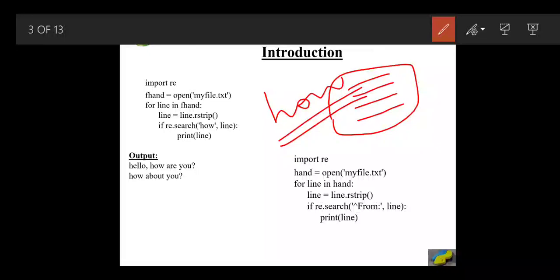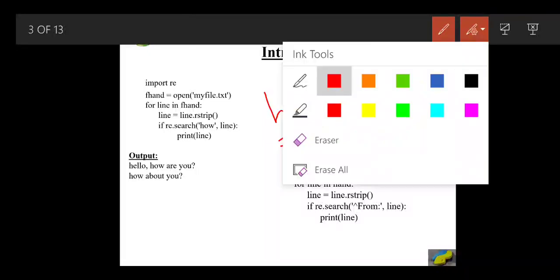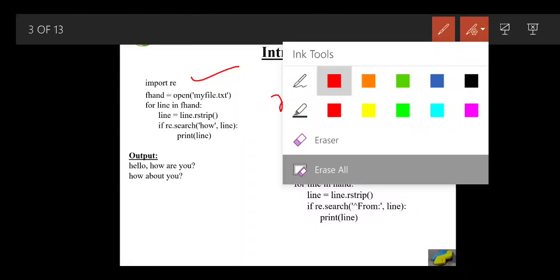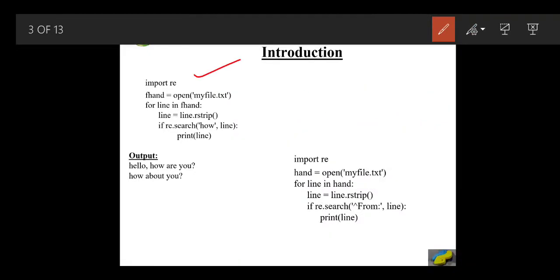First thing is, if you want to use regular expressions, you should import a module called re. If you want to search something, then the syntax is re.search. So import re, then you open a file. For each line in fhand, you strip off the extra white spaces on the right side. Then you use if re.search. That is the syntax.